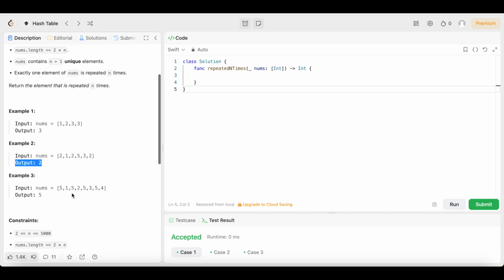So let's look at example 3. Example 3, last example before we get started on the code. Nums equals an array of integers 5, 1, 5, 2, 5, 3, 5, 4. The output is 5, and that is because, let's count the elements. We have 1, 2, 3, 4, 5, 6, 7, 8. So there's 8 elements. We divide that by 2, that gives us 4.